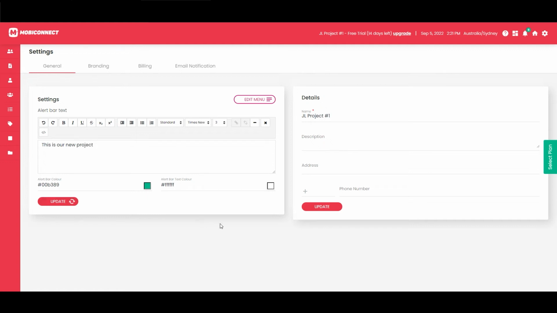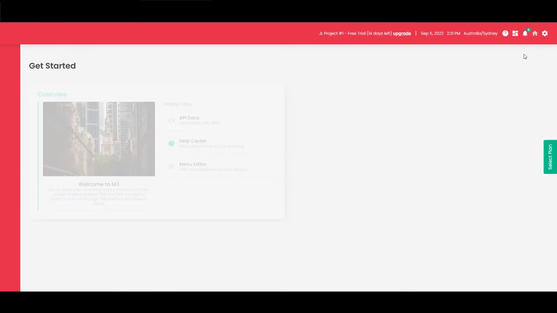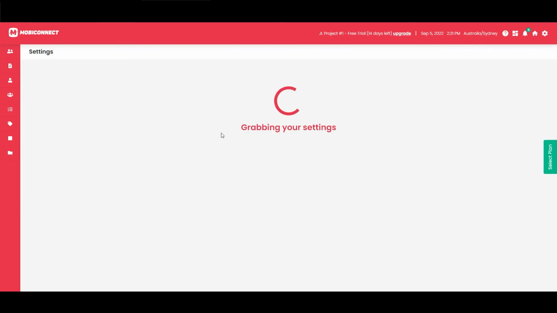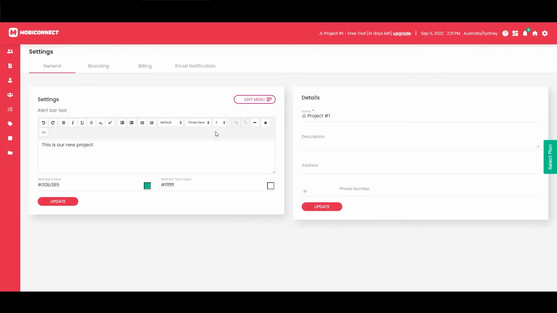And update that. Now, if I was to go back to the get started screen here, which is the first thing you see, you'll see this is our new project, and of course, users can dismiss that if they want to.